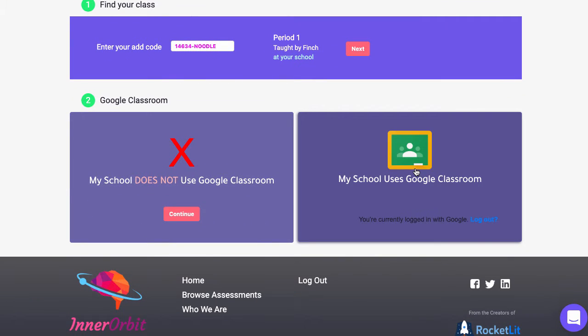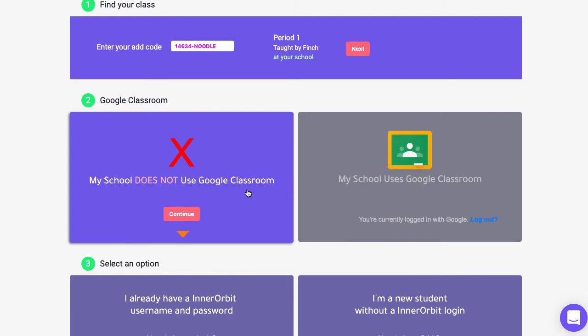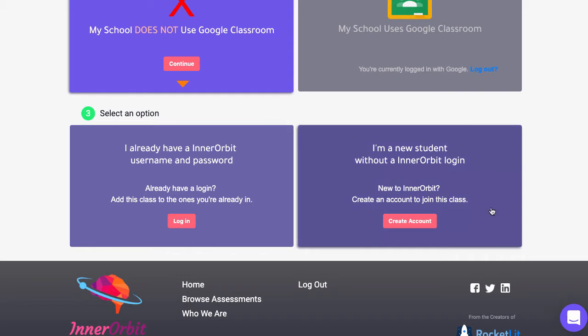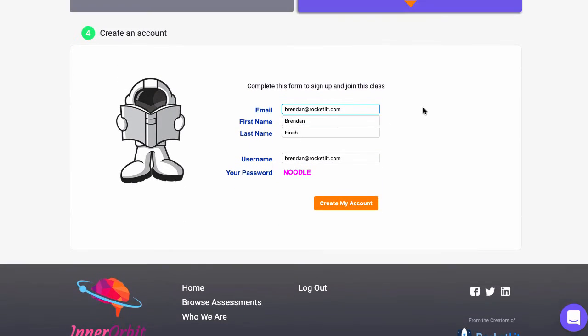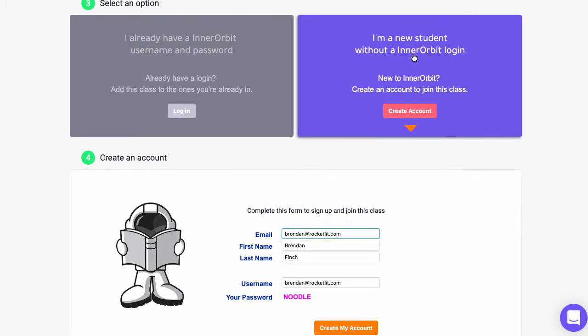If your school uses Google or Google Classroom, that means that students have a Google email address, then click on My School Uses Google Classroom, and they'll be able to log in with Google. If your school does not have Google email addresses for students, they'll click on My School Does Not Use Google Classroom. Boom. If they're new students, they'll create a new account. If they already have InnerOrbit accounts from another teacher, then they'll say, I already have an account, and they'll log in. If they're brand new students, then they'll click I'm a new student.